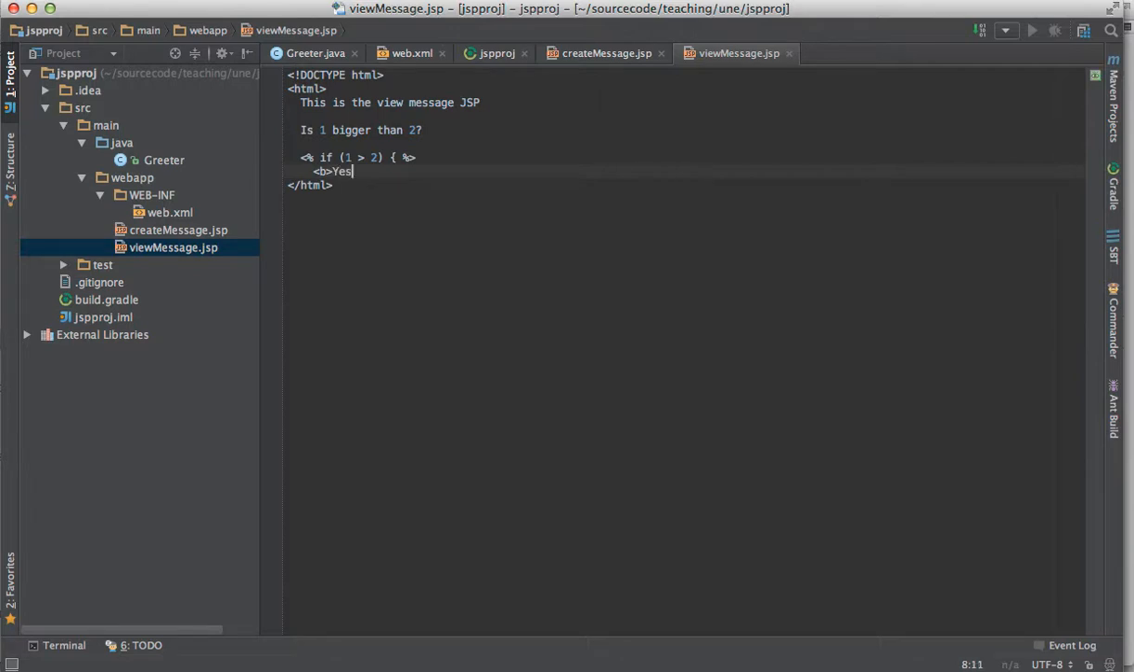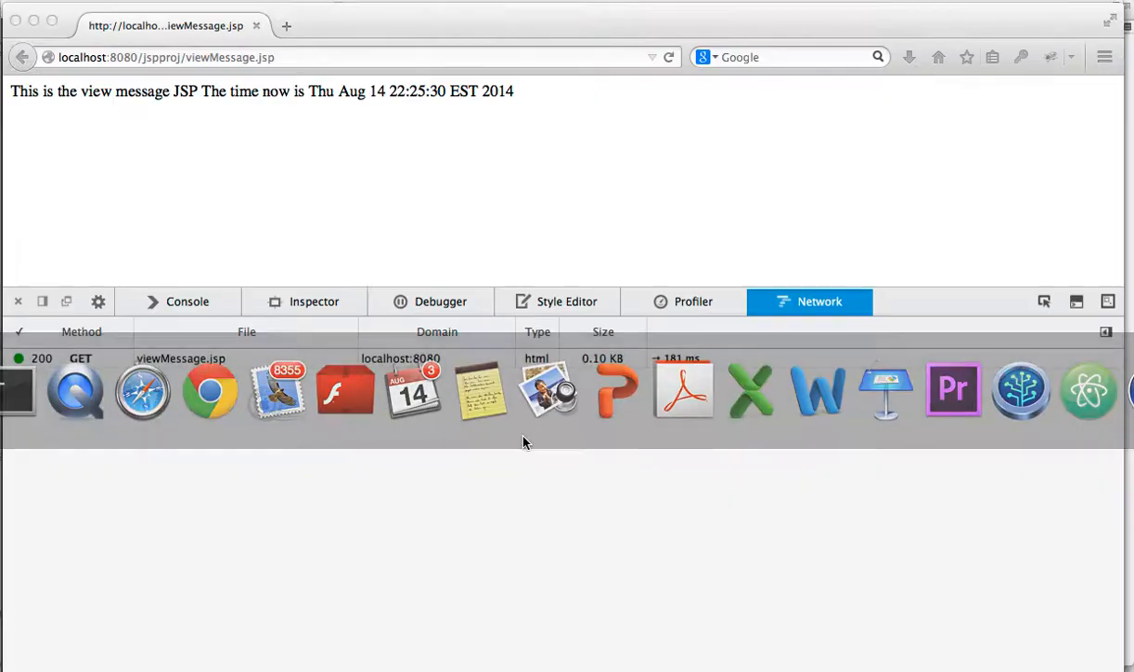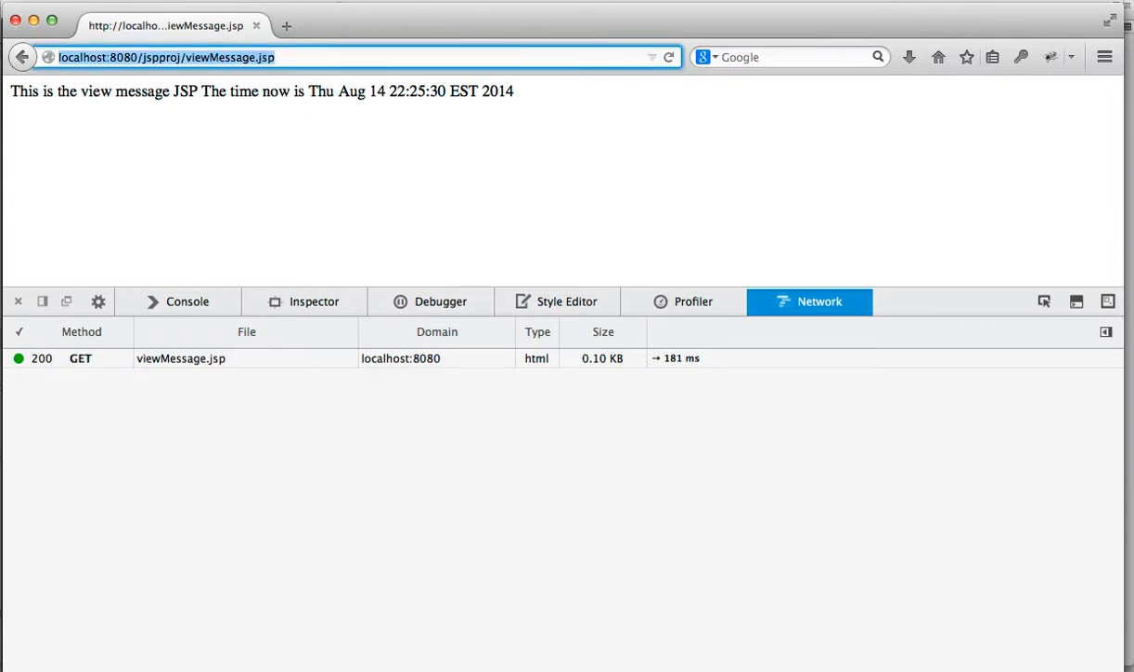bold, yes, it is. And then next scriptlet, close the curly brace, else, bold, no, it isn't. And last scriptlet to close that curly brace. Save that, go back to our browser, and let's reload view message.